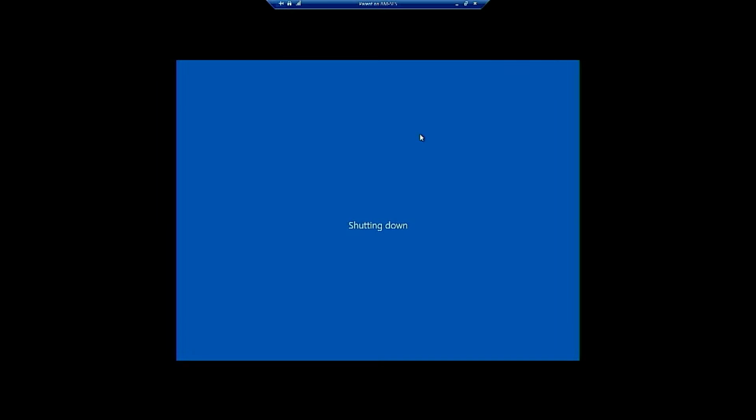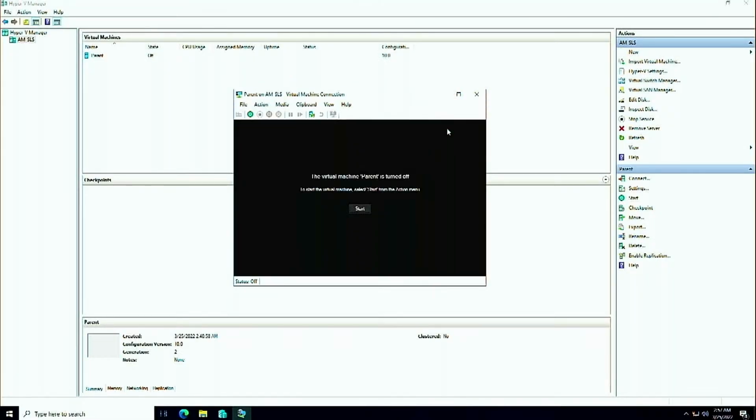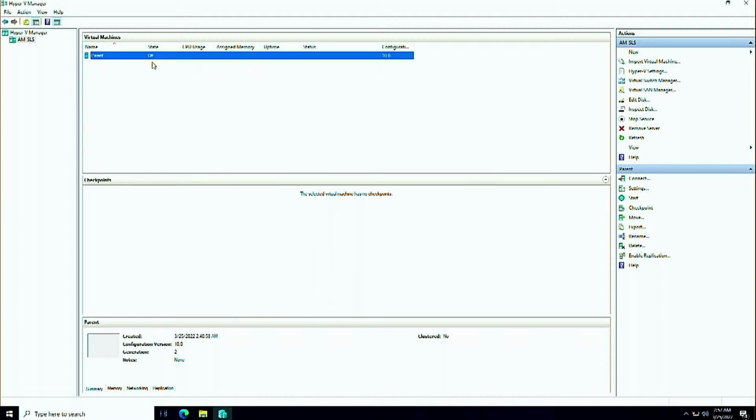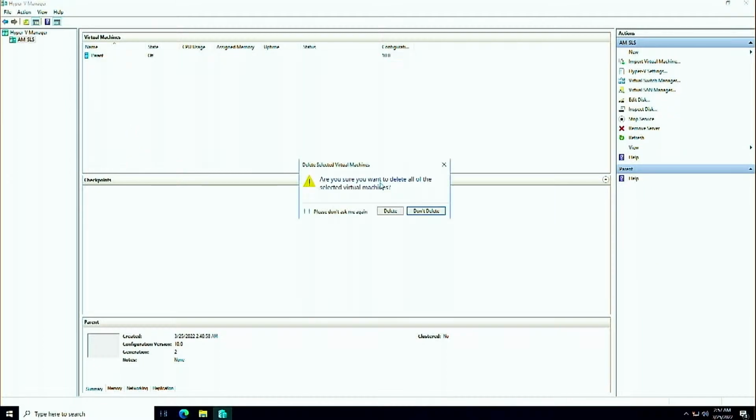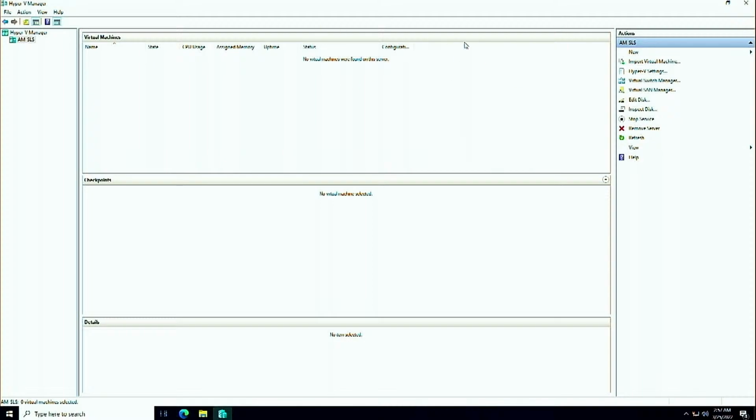Alright, remember, when this shuts off and kicks us out, don't turn it back on. As a matter of fact, hit that X, right click on it, just right click on it and say delete. Bye bye. Delete. We don't need you. We don't want you. We don't want to accidentally turn you on.